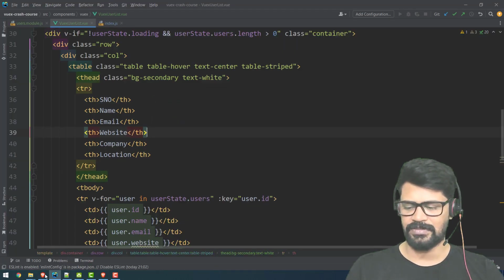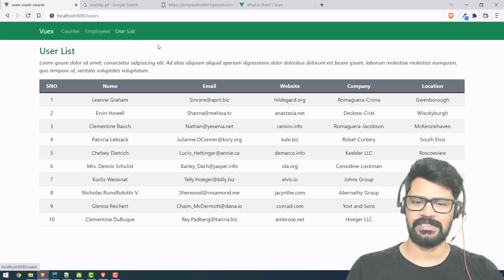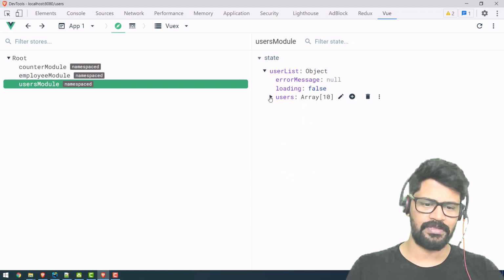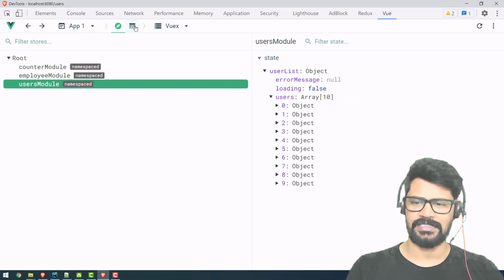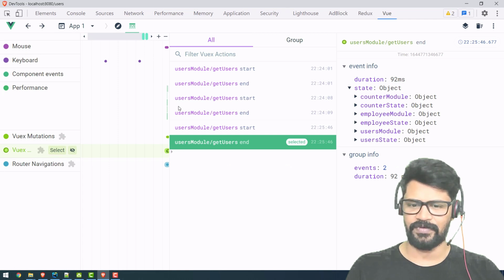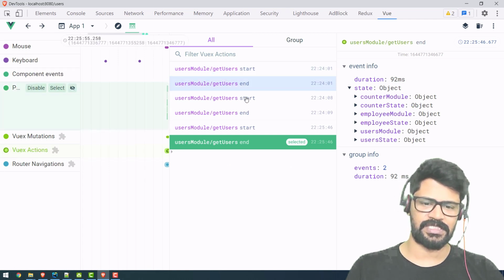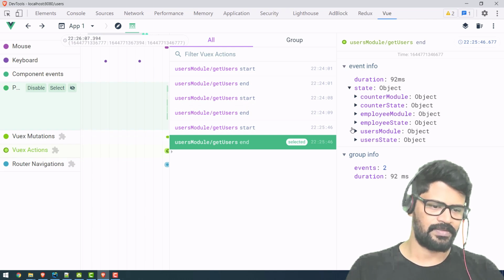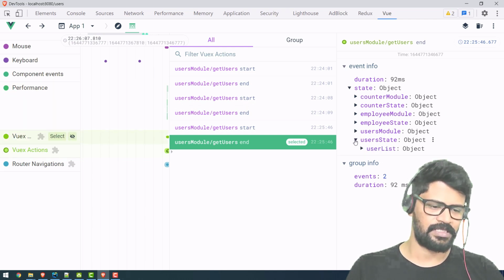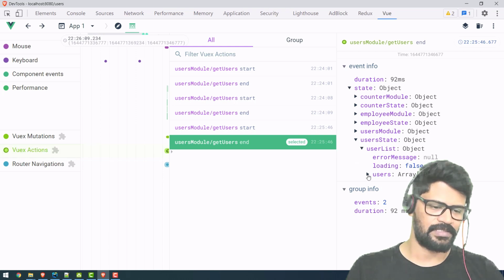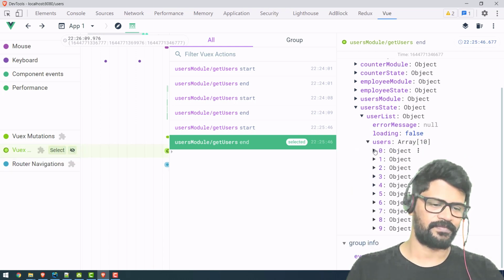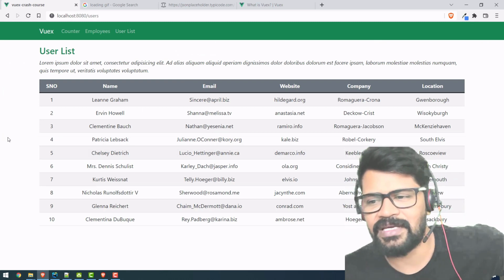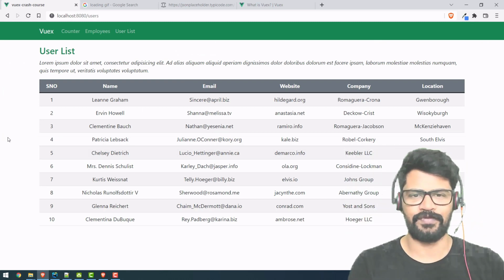Okay, so now when you go to the user list, you have the loading flag and data. When you go to DevTools, under the users module you have all the records, and you can even check the Vue.js actions. So getUsers start, and you got the data. Okay, users state, user list, all the list of users you have.